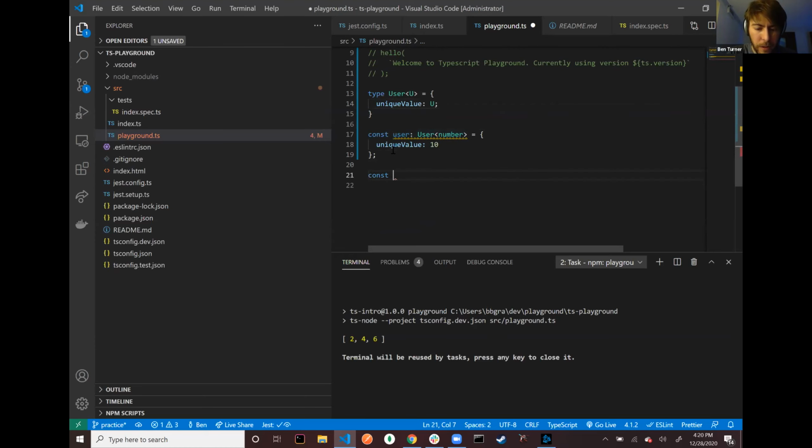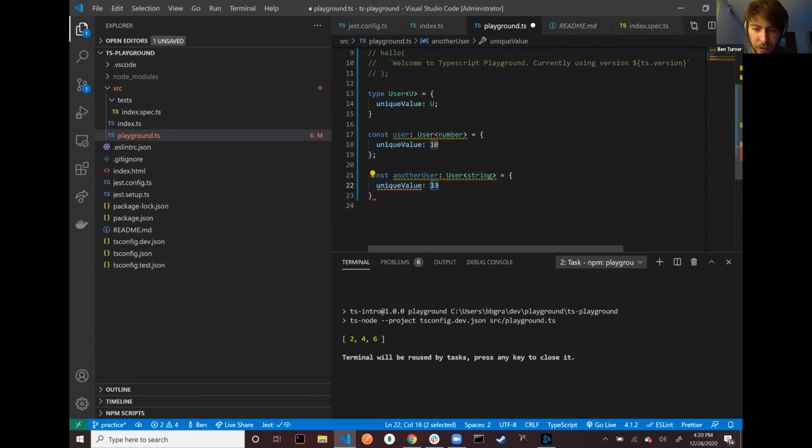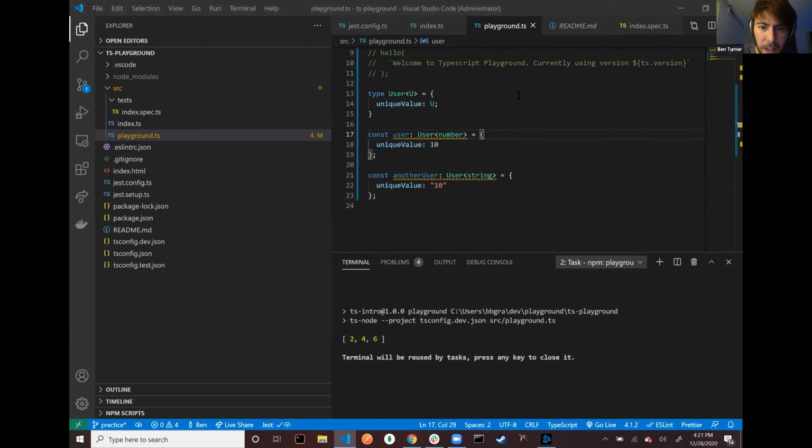I could do another user, and I could say, okay, you're a string. Now when I do my unique value, if I try to do it with a number again, I'm going to have a problem because now it's saying 10, number, is not assignable to type string. It's expecting that this is a string. So now we have no problem. I want to stop there. Does anybody have any questions about that? I hope that makes sense.